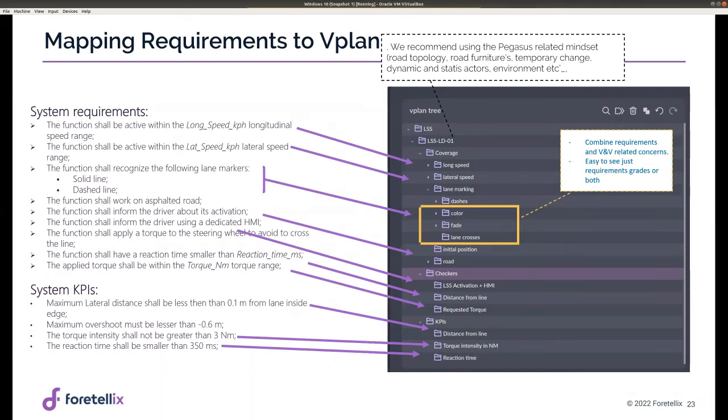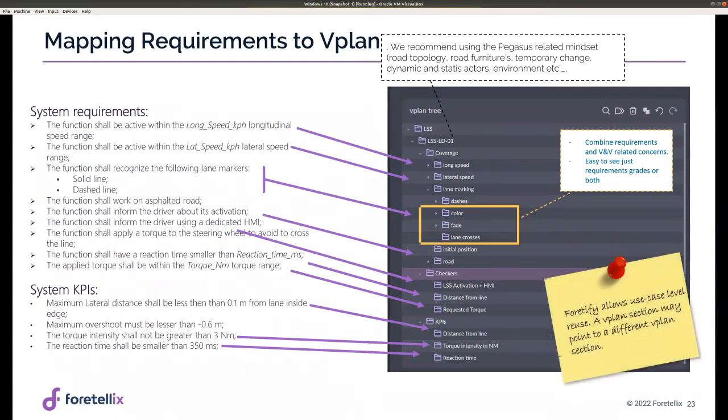Think about, in that specific requirement, what the scenarios are. And from that, the road topologies that will be very interesting, and then furniture, and then temporary changes, dynamic, and then the actors that could be static or dynamic actors. So you can leverage that way of thinking for a specific requirement. It could be orthogonal to your decision about what would be on the top level. Would it be requirements, or would it be the Pegasus layers that will serve as the top? But this is just one thing that we found very useful to get complete coverage of the requirements.